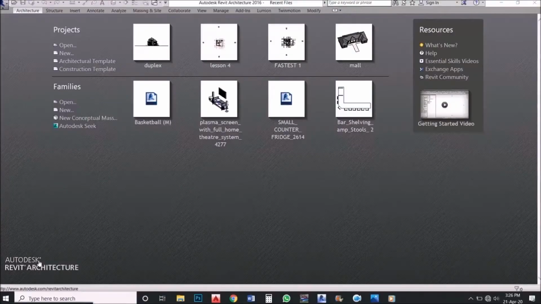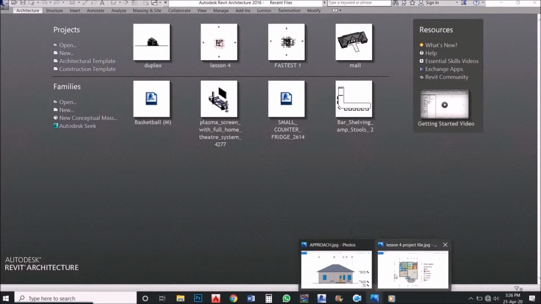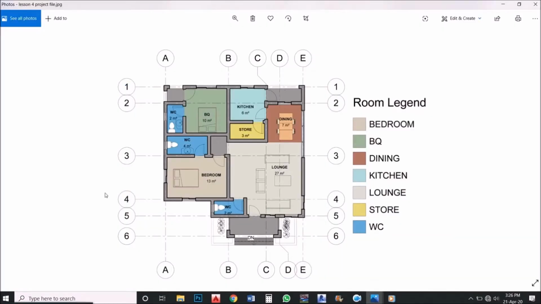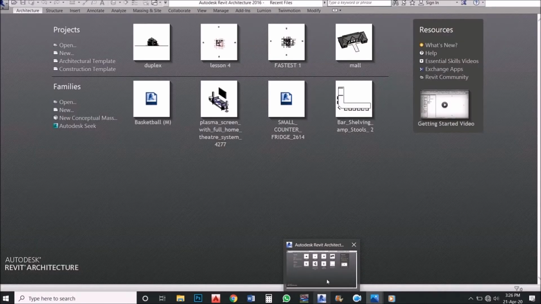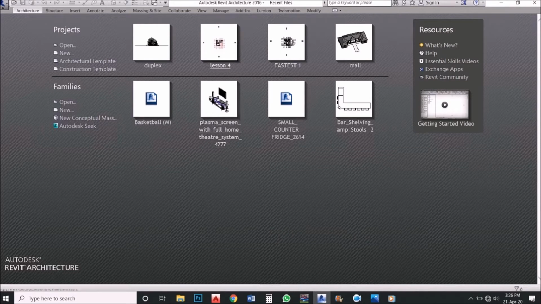We are currently on lesson 4. We shall be taking a look at floor plan. In this tutorial we really want to see how we can achieve this floor plan. So you go to your Revit architecture interface. Now under projects, click on architectural template.